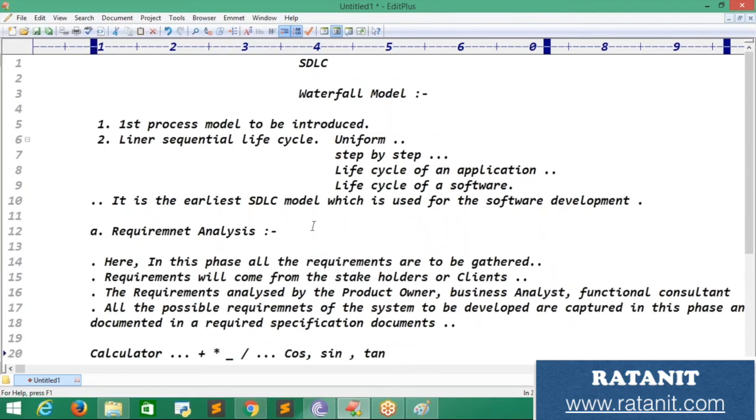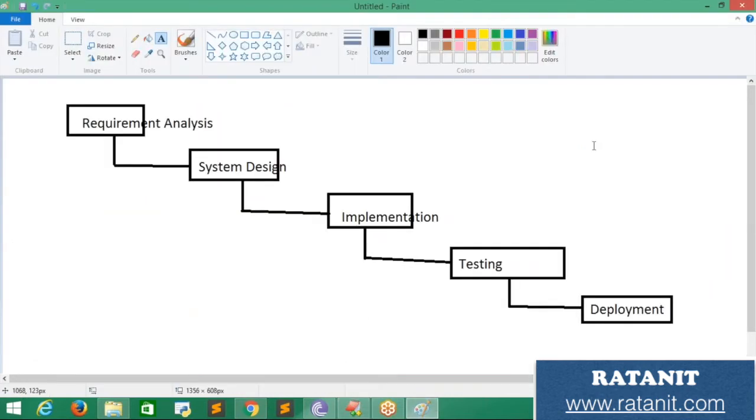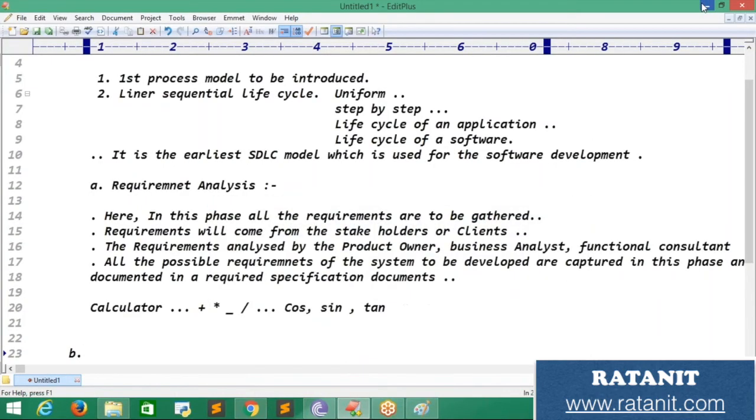Clear? Who will do the requirement analysis, from whom it will come, who needs to take care of this one? It's clear, right? Next. The next thing is, after requirement analysis, what is our next phase? Let's see. So after requirement analysis, we have system design.